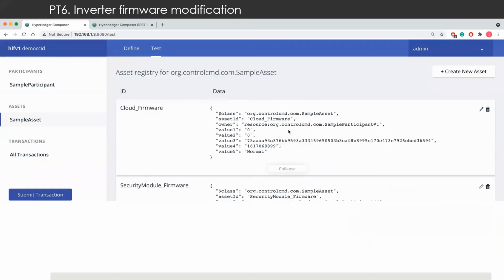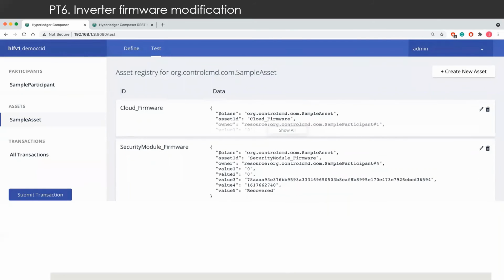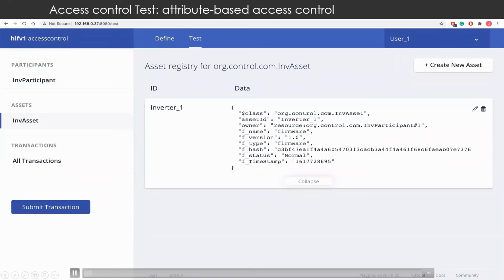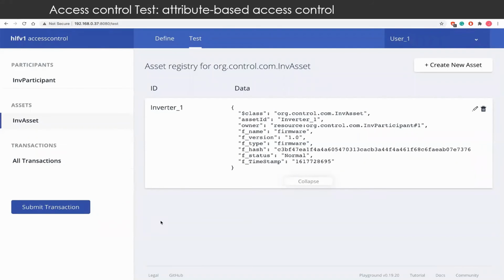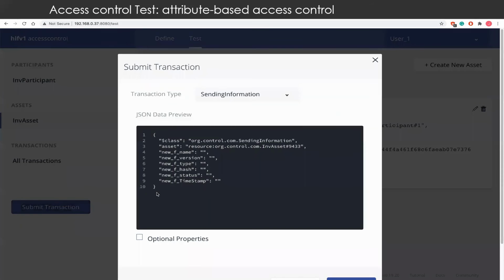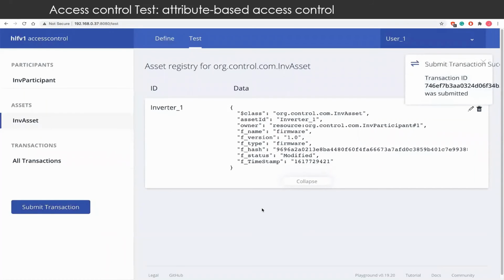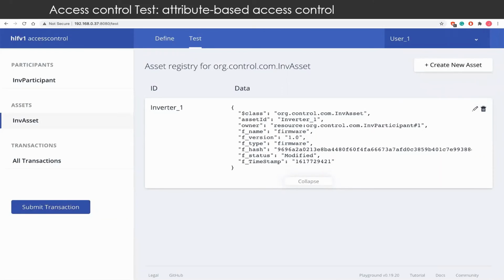The blockchain ledger shows that the file in the security module has been recovered. In the experiment, there are a user and an inverter. The inverter is running with a firmware whose default status is normal. This status can be changed to modified when an attack or malicious action is triggered. Based on the access control rule, no one can update the inverter information through the transaction.